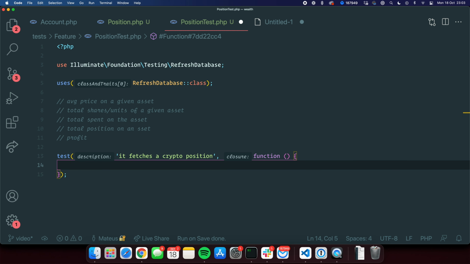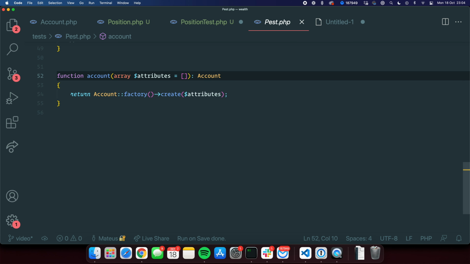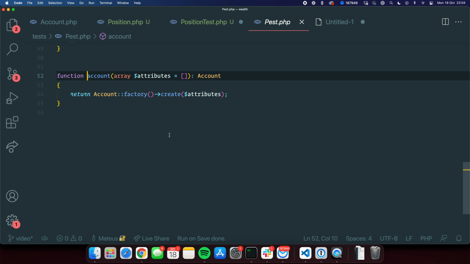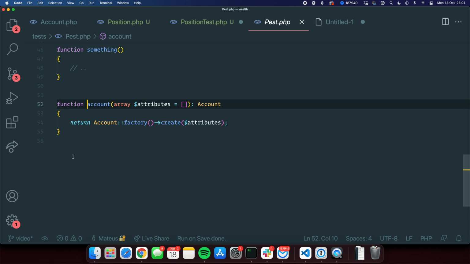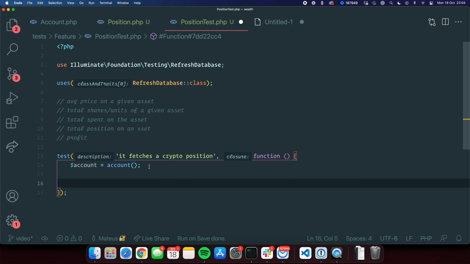So the first thing I'm going to need is an account. So I'm going to say account. This is a helper. It just returns an account factory, creates an account for us. The reason I do this, this was a tip given to me by Samuel Stancil from Lean and Laravel multi-tenancy. We can type hint it. So when I say account, my editor can figure out that I'm talking about an account model.